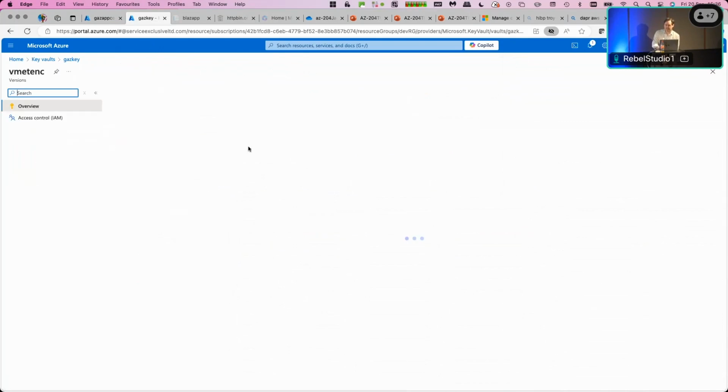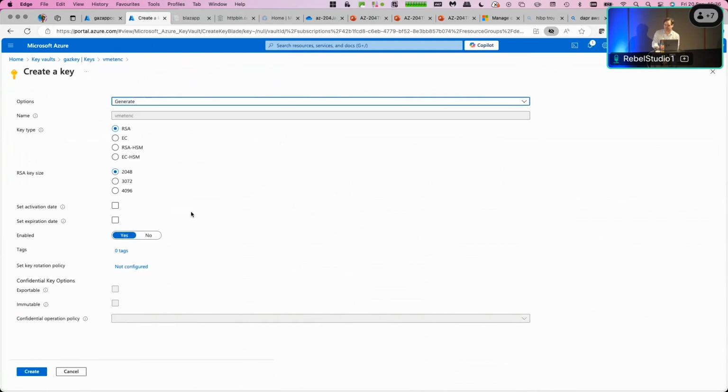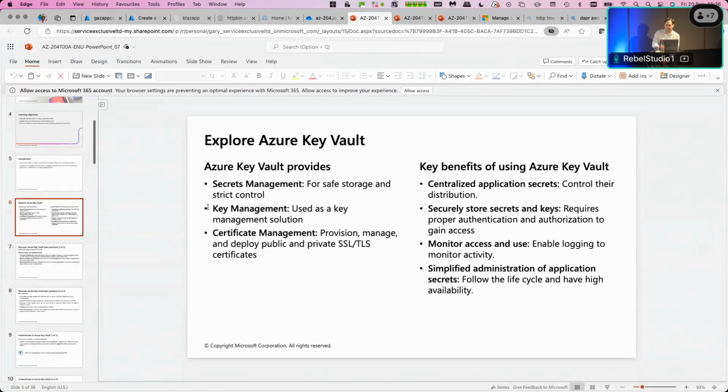If I want to change it, I can put a new version in here. So I can create a new version and get rid of the old one. But this is essentially the way that I would change values inside Key Vault. So Key Vault is really securing secrets for your applications.